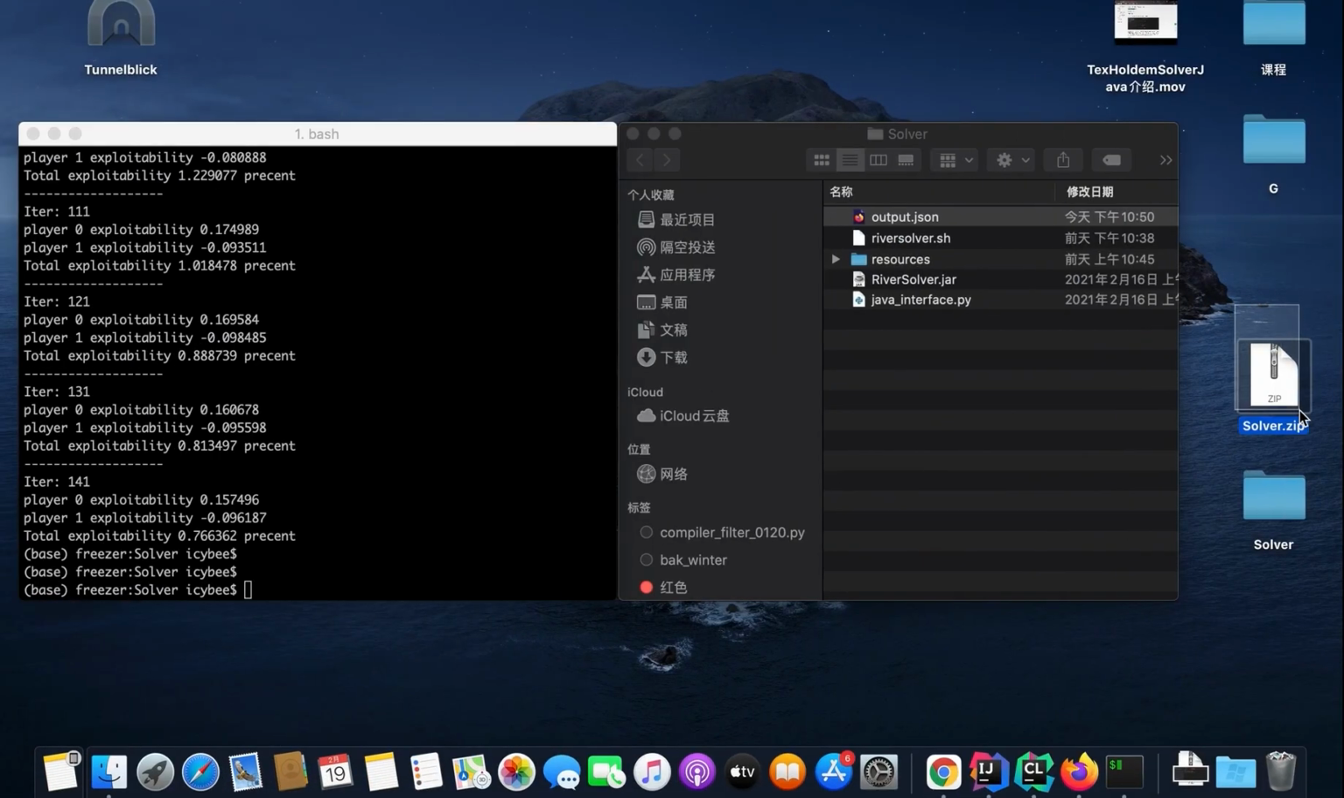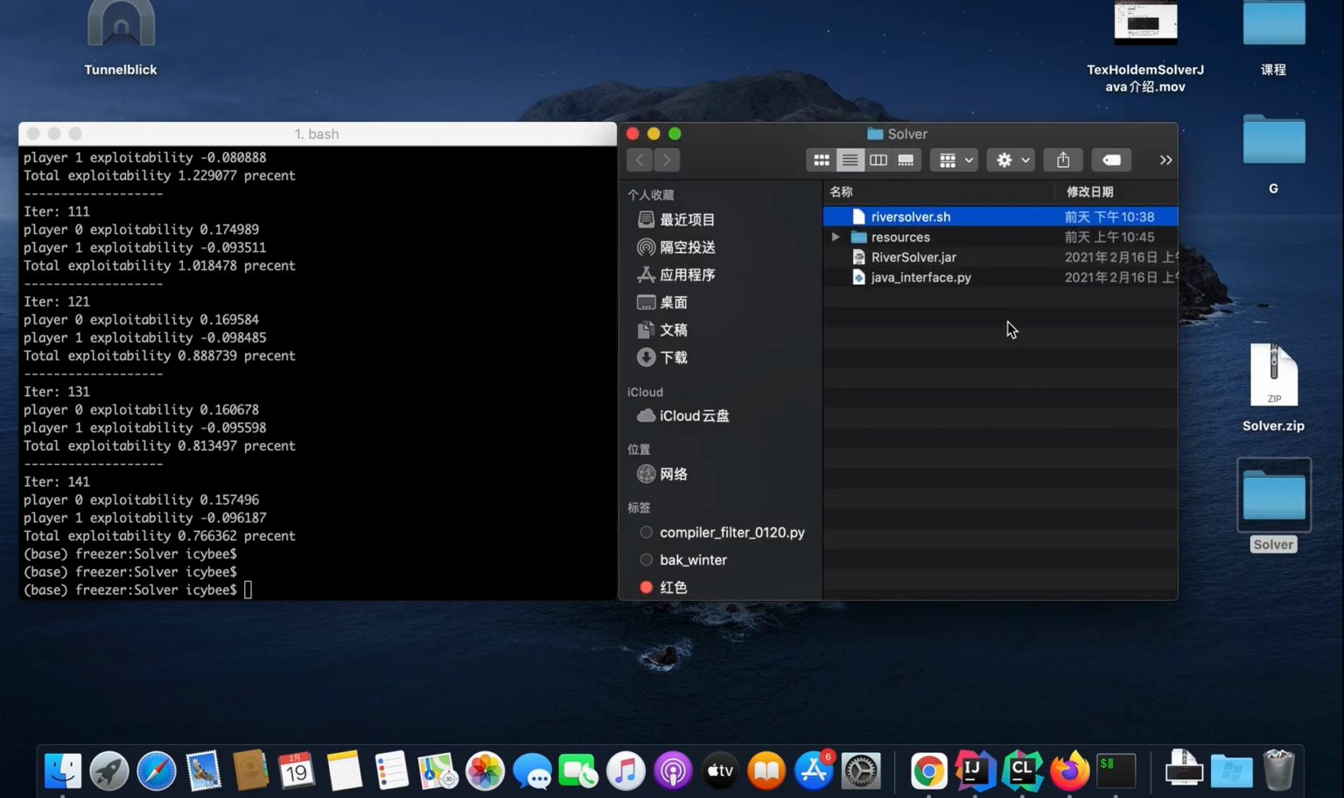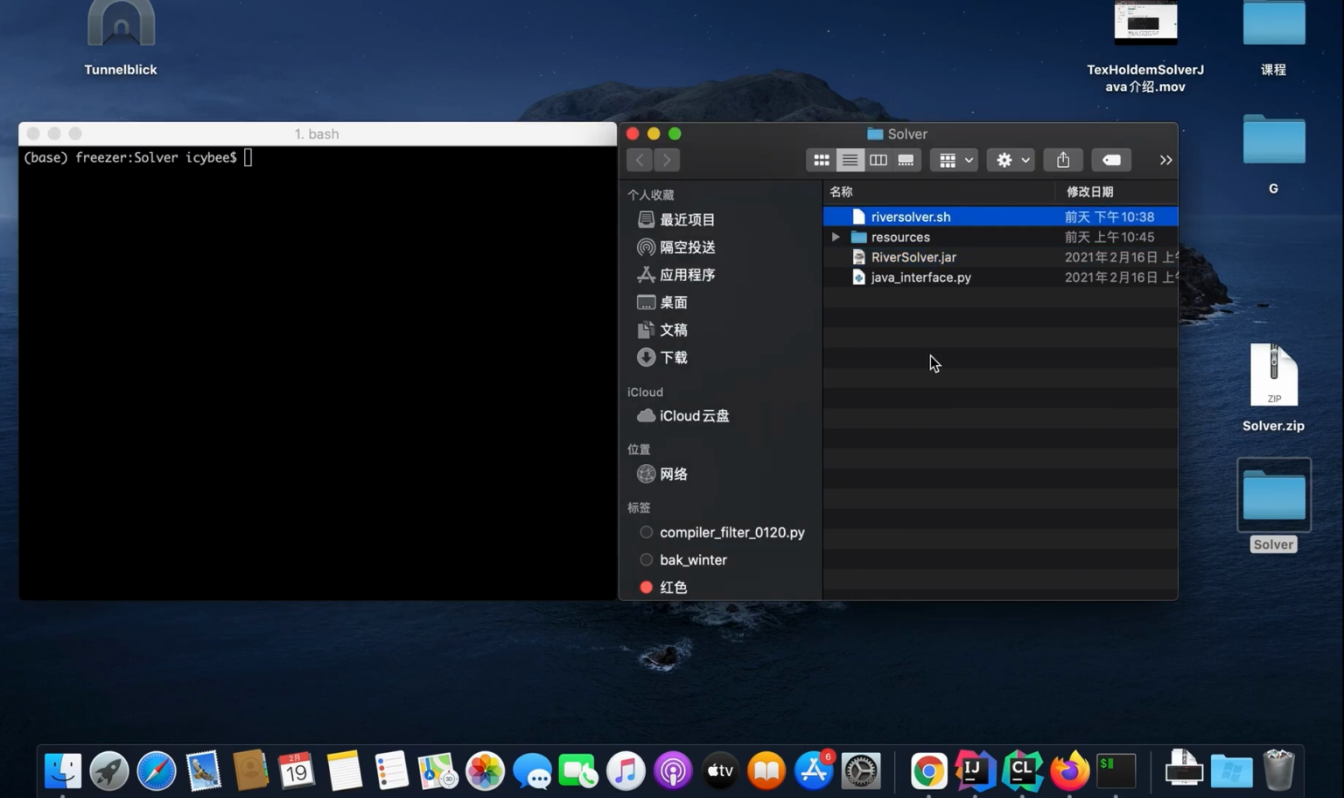You'll get a solver.zip here, and you can unzip the zip file and you'll get a solver folder. If you open that folder, you are expected to see several files, and there's a resource folder which contains all the necessary resource files required by the solver program, and there is a jar file. This is the main part of the solver program, and there's a riversolver.sh. So how can we use the solver to help us decide what to do in a specific Texas Hold'em scenario? Well, first we have to edit the riversolver.sh.